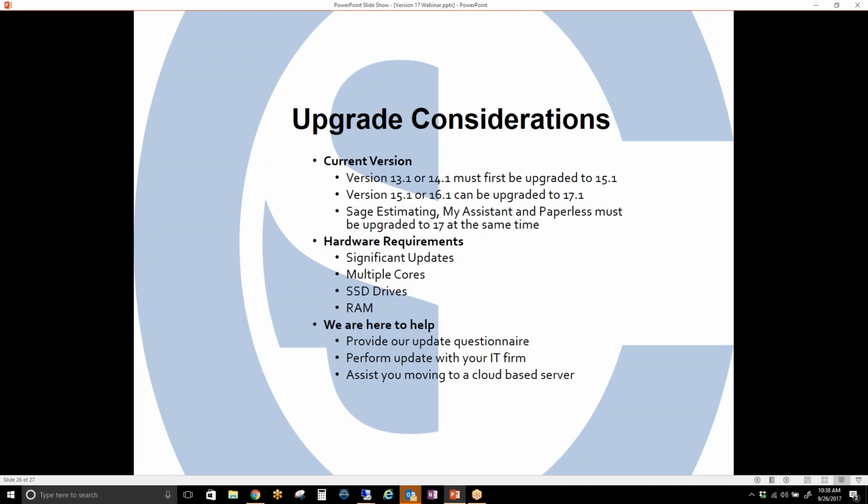If you utilize Sage Estimating, My Assistant, or Paperless, they must be upgraded at the same time. So if somebody's running estimating today, you cannot leave estimating on version 16. It has to move to 17 at the same time as well. From a hardware requirement standpoint, there's significant updates. They're looking for much more in terms of hardware to run these programs because of this move to Microsoft SQL.